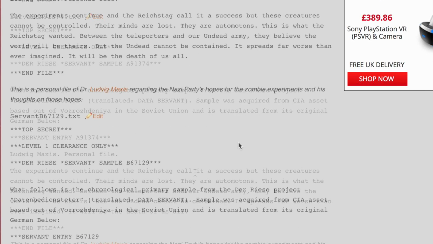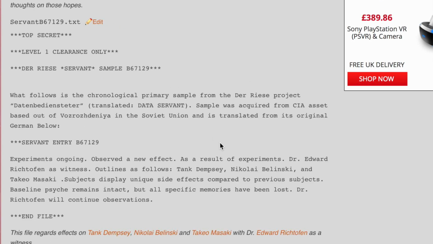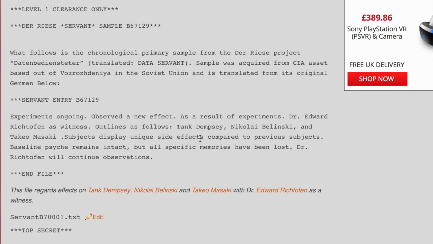We go further down again, some more top secret information. This time, it's from Servant Entry B67129. "The experiment's ongoing. Observed a new effect. As a result of the experiments, Dr. Edward Richthofen as a witness outlined as follows. Tank Dempsey, Nikolai Blensky, and Takuya Misaki. Subjects display unique side effects compared to the previous subjects. Baseline physique remains intact, but all specific memories have been lost. Dr. Richthofen will continue observations."